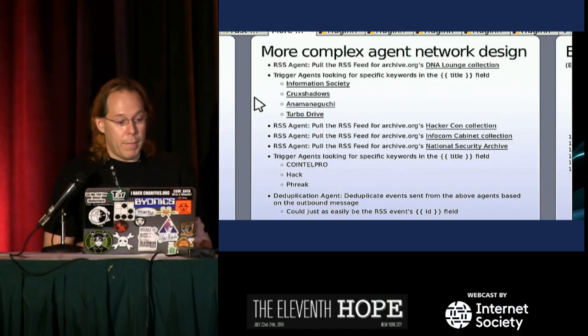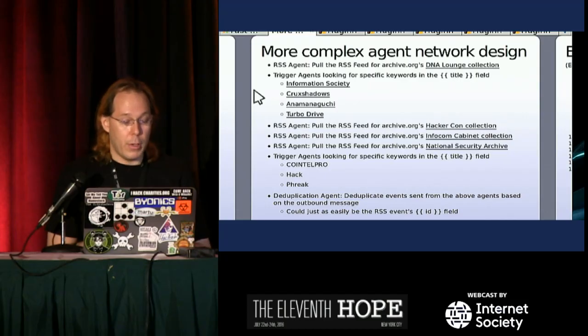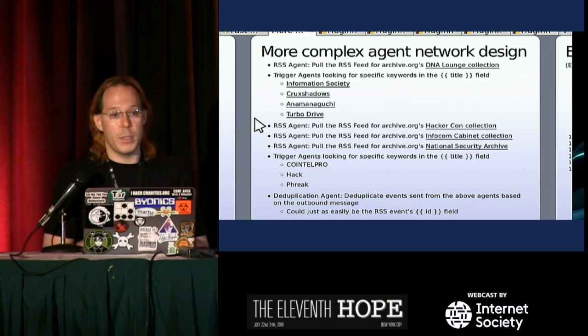So I have an RSS agent that pulls that RSS feed every 24 hours, and then it sends the events from that RSS feed to a couple of trigger agents, which look for specific keywords in the title field. So I look for Information Society concerts, Cree Shadows concerts, Anamanaguchi concerts, and Turbo Drive, which is a club night I think they don't have often enough, but it's not about that.